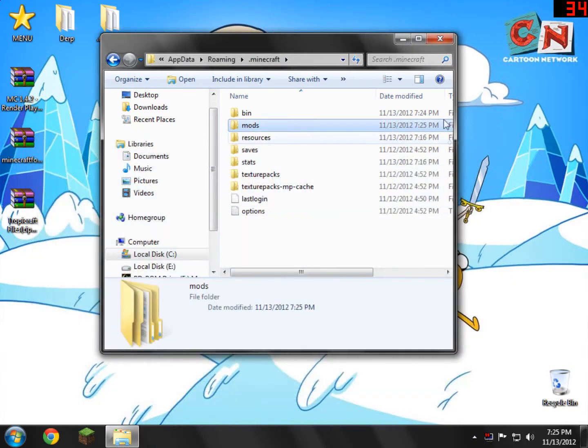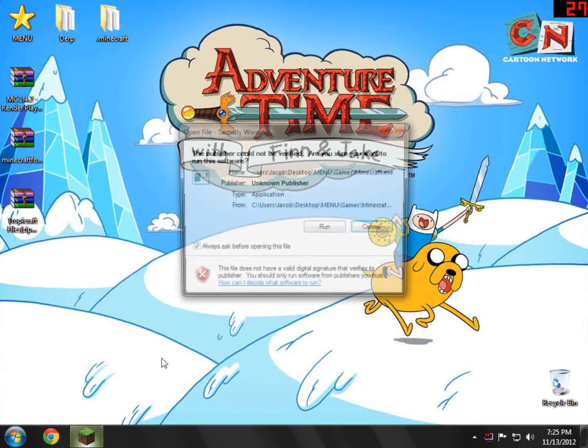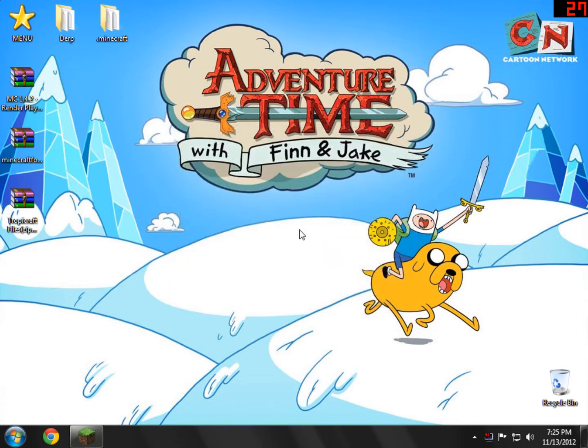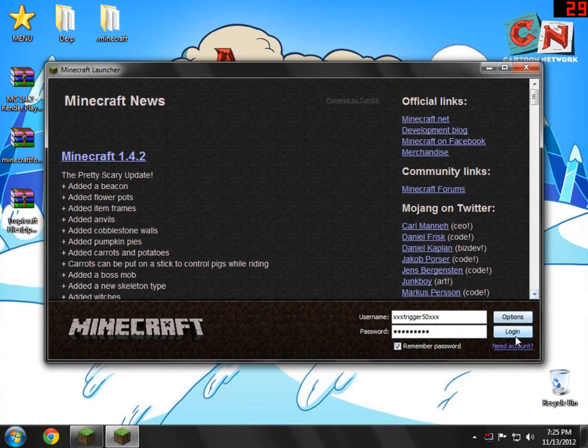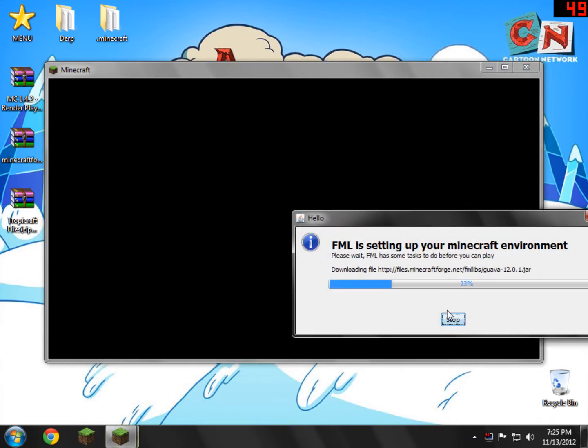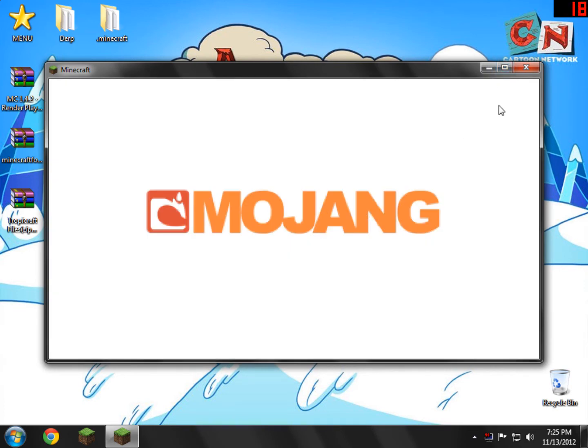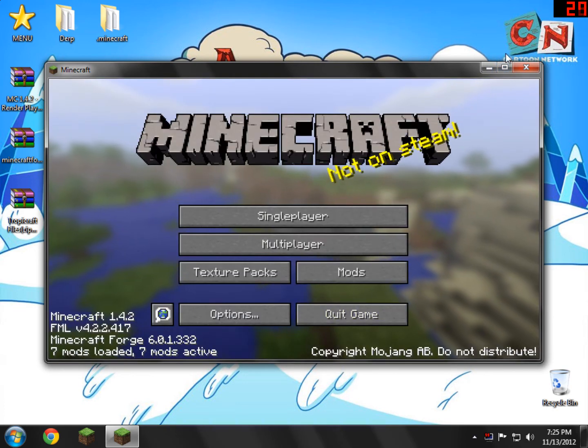Now go ahead and close this, close .minecraft, and open up your Minecraft.exe. Just run it. And now we're going to see if it actually works. As usual, we should have no problems. You'll get this Forge Mod Loader here, and then you will go to the Mojang screen. And of course, we will get no black screen as usual.